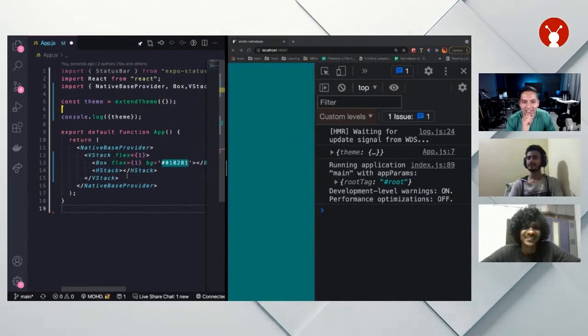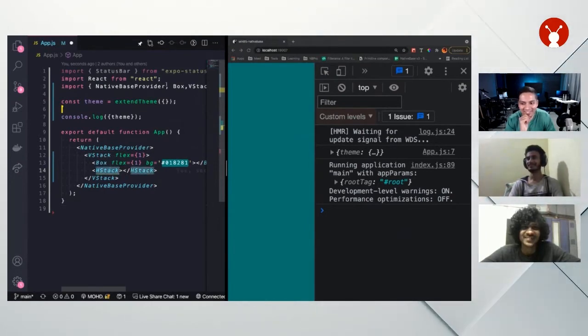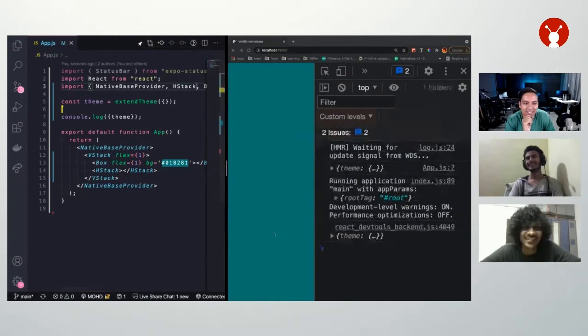Okay, I'm wearing the same color t-shirt. Anyway, let's move on. I think we can get past these things real quickly.